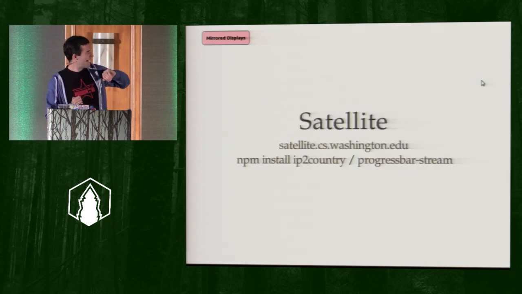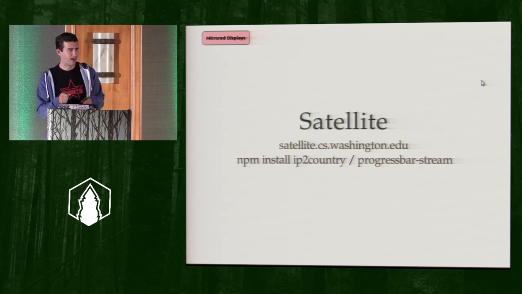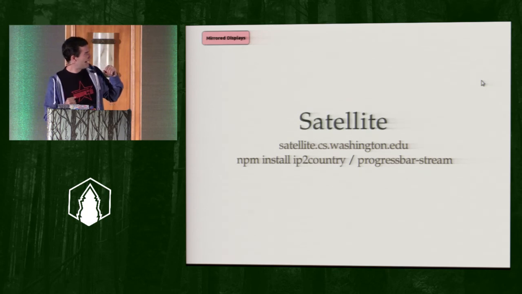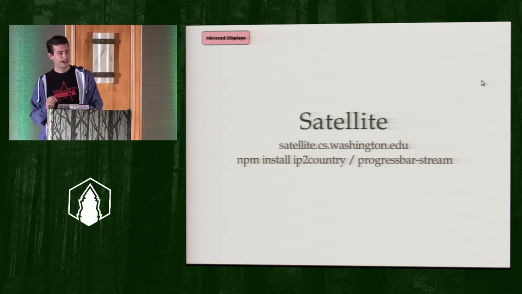There's a thing with all the data. If you want to play with data yourself, we've got both the original data and then the extracted and aggregated down to sane amounts of data on satellite.cs.washington.edu. And you're welcome to play with the IP stuff or some of these fun progress bar things. So thank you.